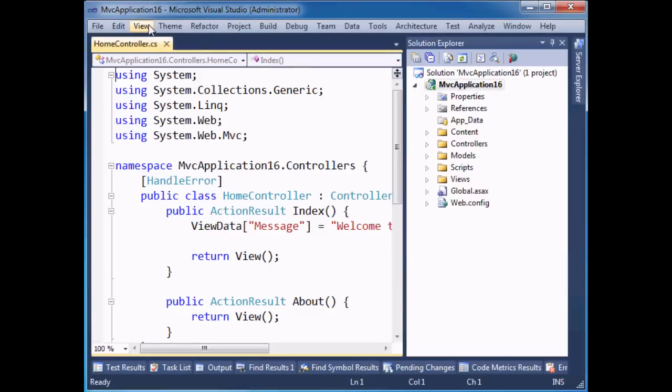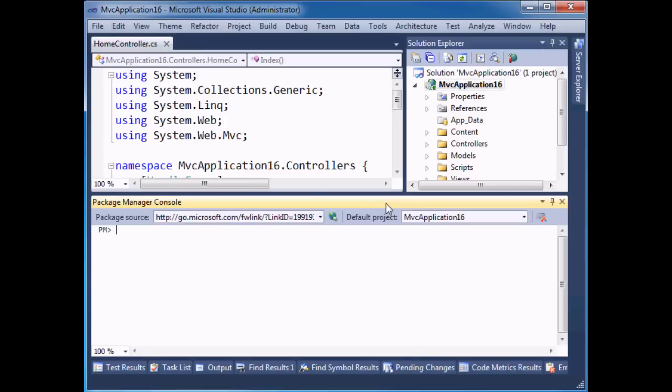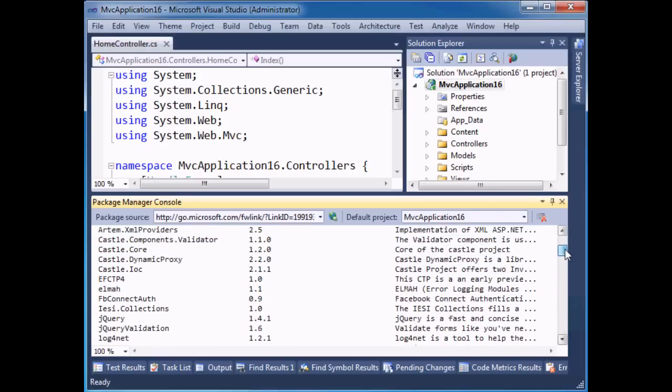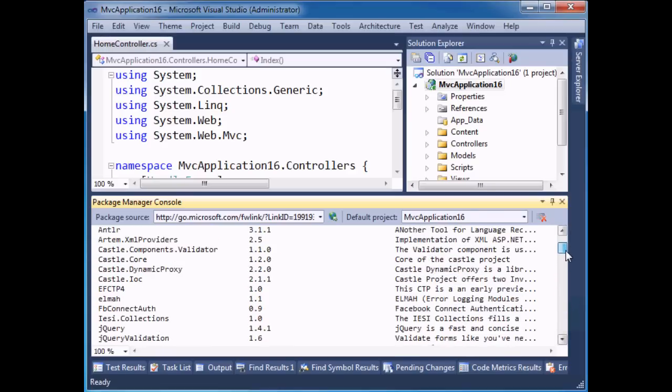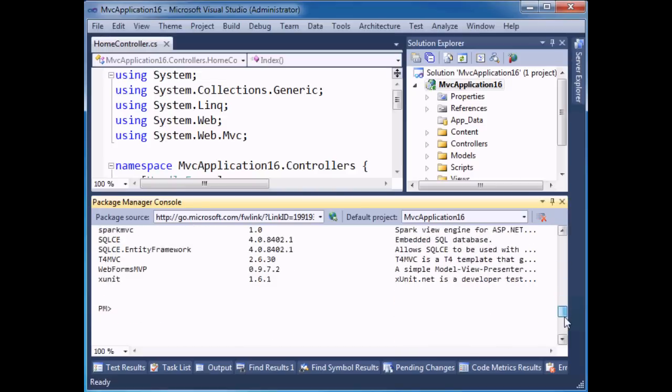The goal of NuPack is to make it easy to discover and incorporate third-party open source libraries into your project. We have two different clients to the NuPack system. There's a PowerShell-based console that I'll show you first. So we have commands such as list package, which go against an atom feed to discover which packages are available for installing. So you can see here we have this list, and I'm going to pick one of these called Elmah and go ahead and install it.